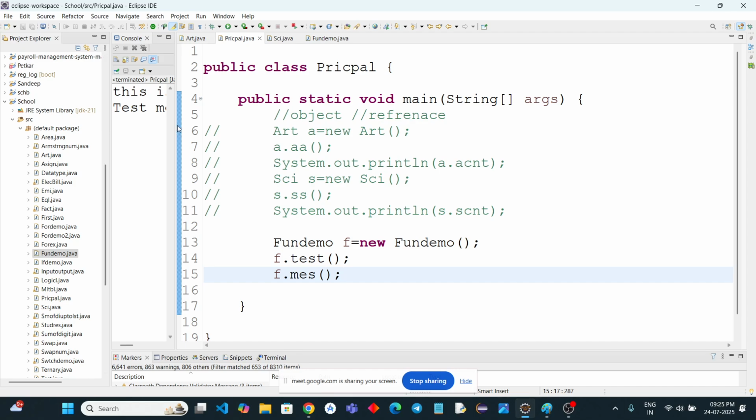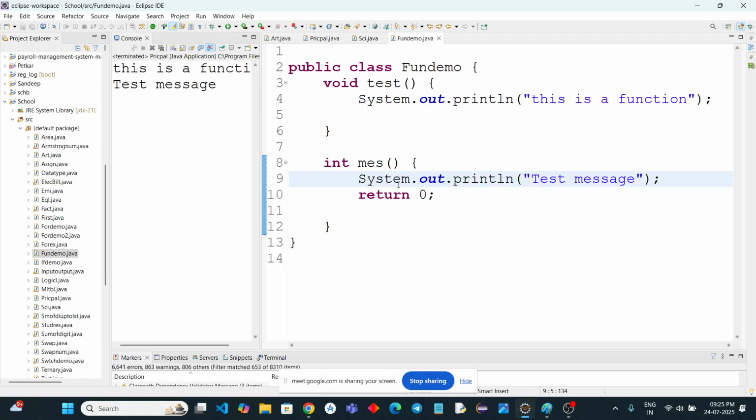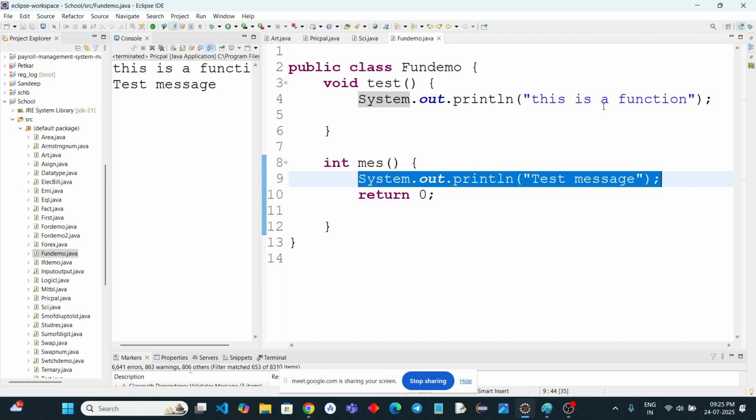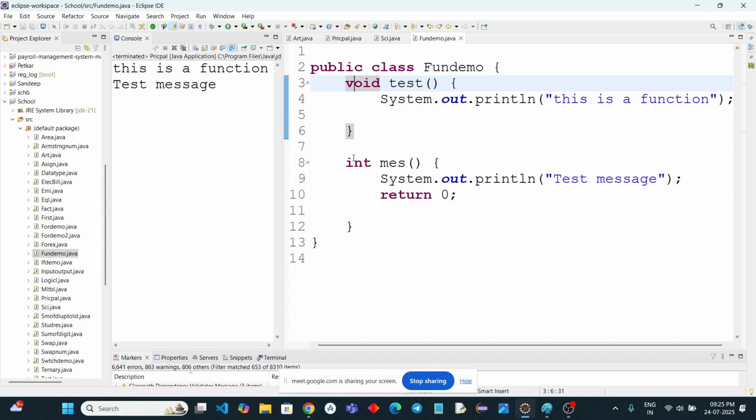There is a console. Okay, done, no problems. It will return something. This is the message of test and this is the message of mess. We are getting both the things. So these are the specifications. Understand this with the void data types and with the return other than void data types. Whenever there is other than void data type, it always returns something. It's not going to print.